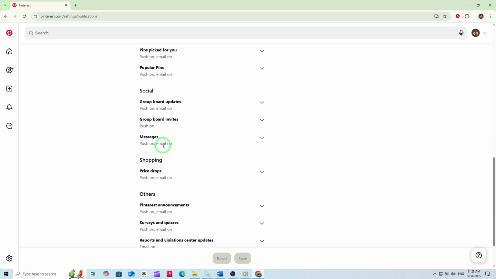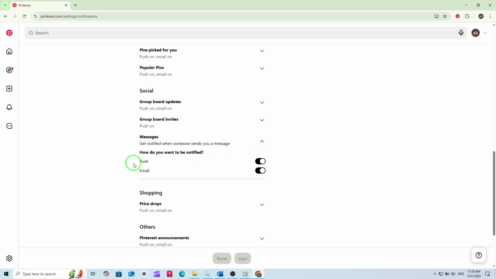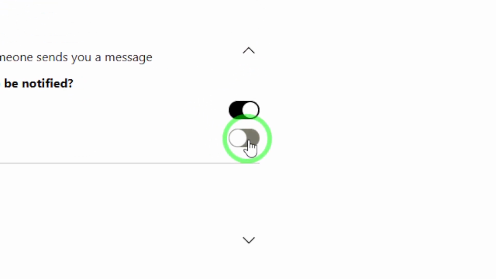Next, scroll down until you find the Social section. Under this section, you'll see an option labeled Messages. This is where you can manage how you get notified about new messages. To make sure you receive email notifications whenever someone sends you a message, simply enable the email option. Just click the switch or checkbox next to email to turn it on.